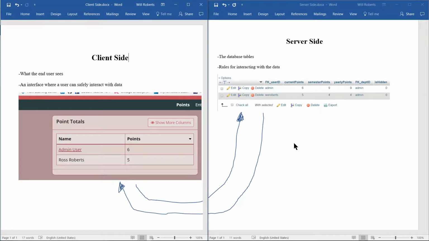Now, an essential part to understand about these apps is that they're basically in two parts. Within the app, you have the client side, which is everything the client sees. Before you're a programmer, that's basically all you get to see is the client side. And this allows users to safely interact with the data without causing any harm.